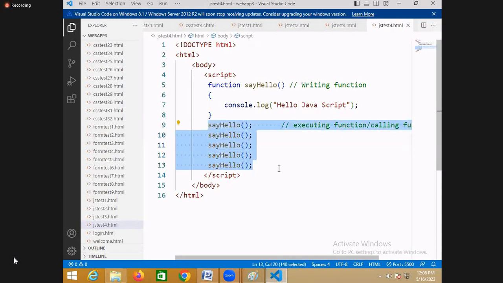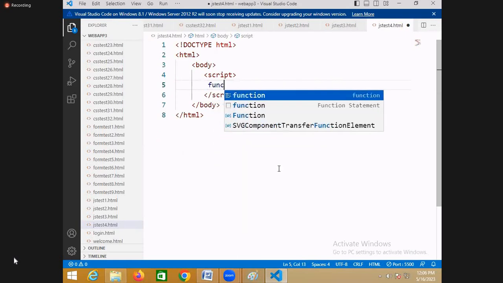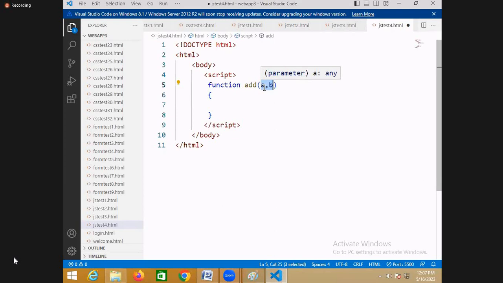For example, I'm writing a function. What is the name of the function? Add. Now this function has how many parameters here? Parameter A and parameter B. A and B are which type? Is the type defined or not defined? Not defined, because JavaScript is which one?